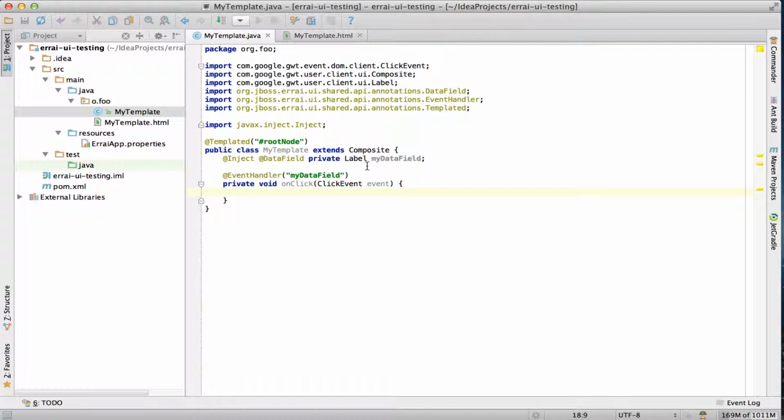So if we actually go ahead and put a spelling mistake in here, you'll see we get immediate feedback that this is not a data field, that you can't actually do anything with this, and it will blow up at compile time. So we automatically detect that now.